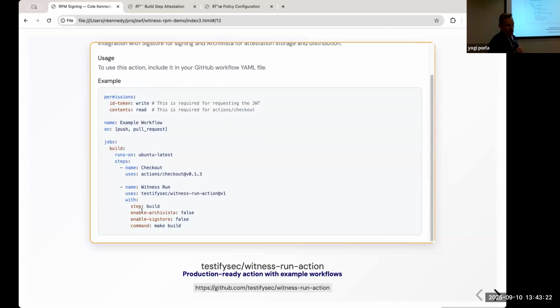We can enable Archivista and SigStore. That will push attestations up to the cloud, and that will allow you to sign using SigStore without any developer configuration at all, right? And then all you do is you specify your command. Now everything's attested. We're collecting the metadata about that. All that's left to do is to create the policies for those and put that gate in where you need to.